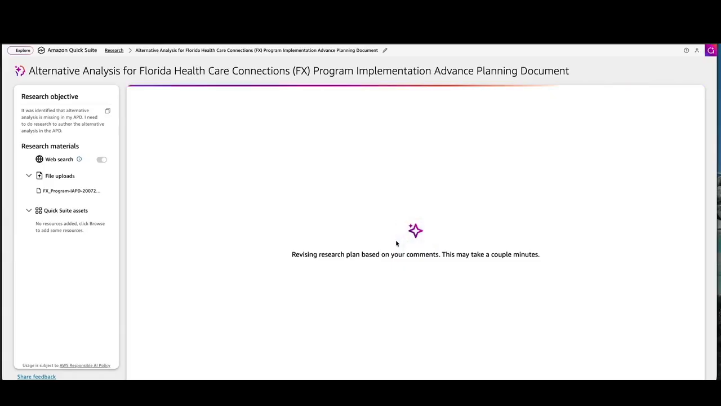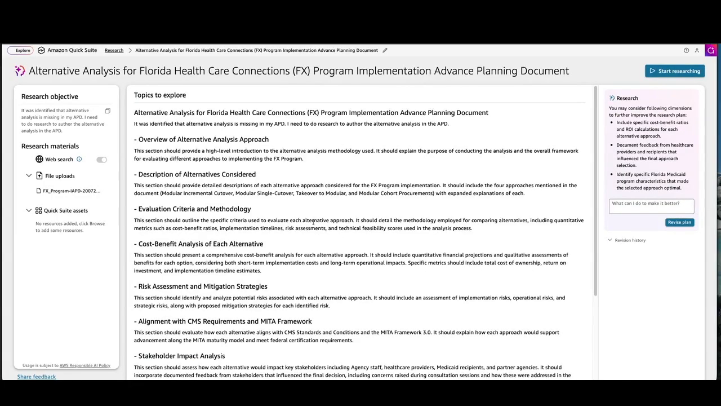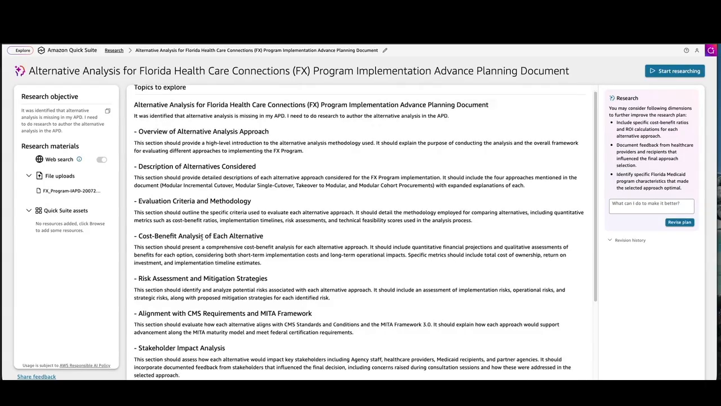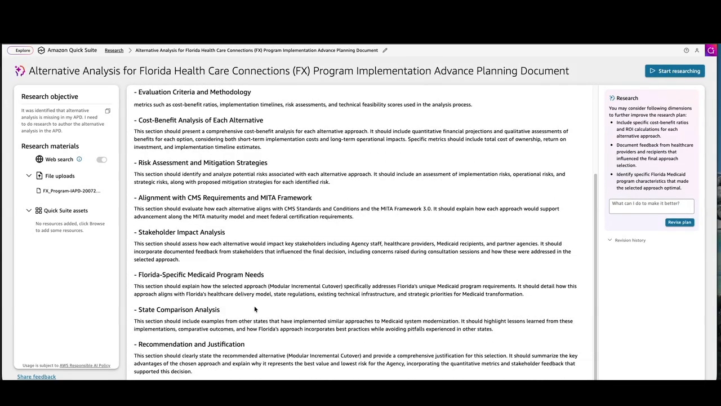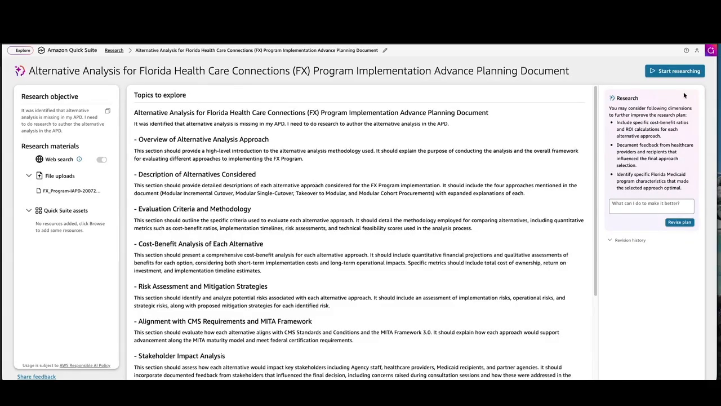Now, as part of the revised plan, it will take into account all our feedback and redo the plan to include our suggestions here. Let's see what it comes back with. Okay, so let's look at this research plan. It's giving us good plan structure. It's also doing some state comparison analysis, which was directly from the feedback that we gave. It also further provides more feedback on what other things we can add to this research, right? So once everything looks good, we can go ahead and start researching on this.